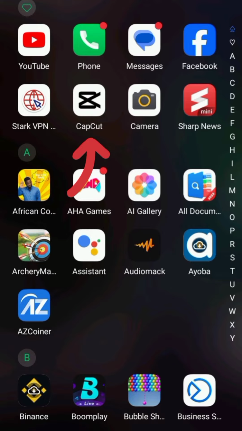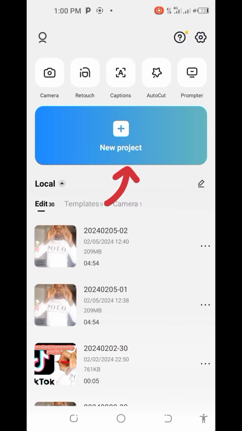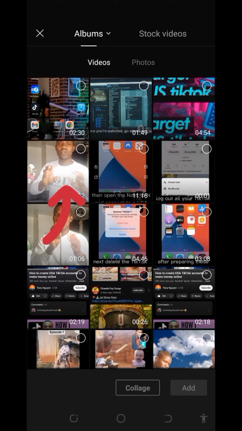Firstly, begin by opening your CapCut project. This should contain the video you wish to add captions to. Ensure your video is primed and ready for the captioning process.